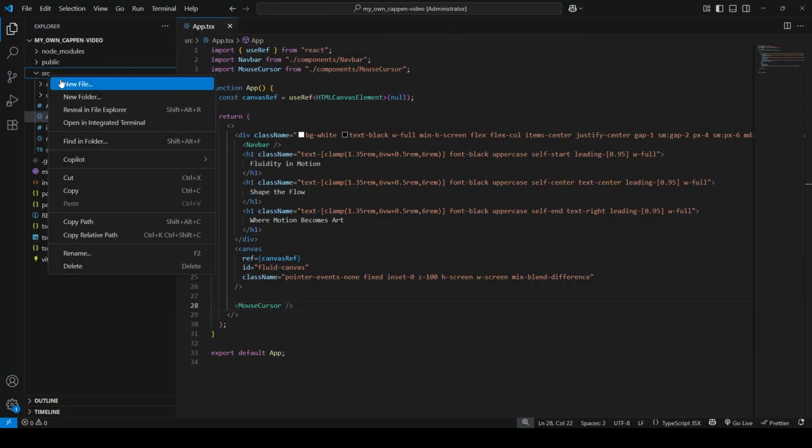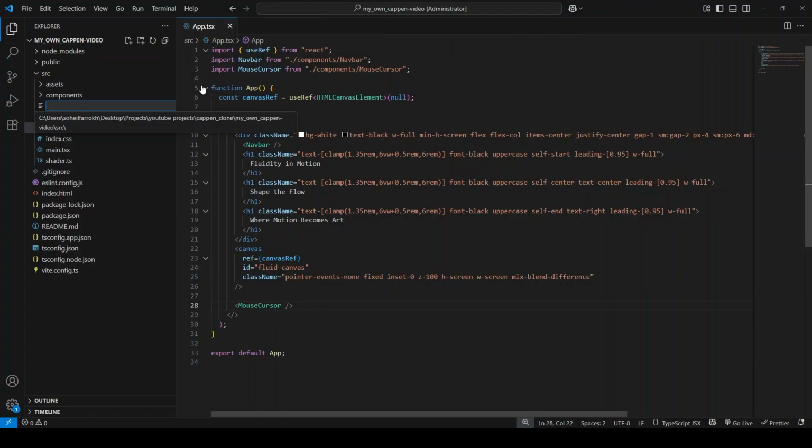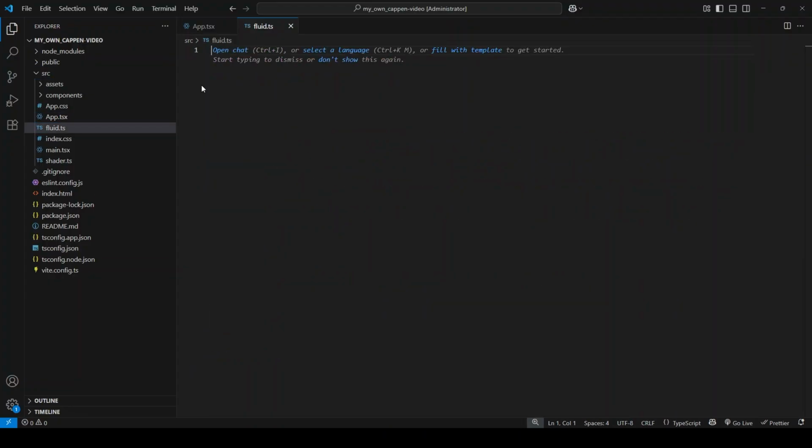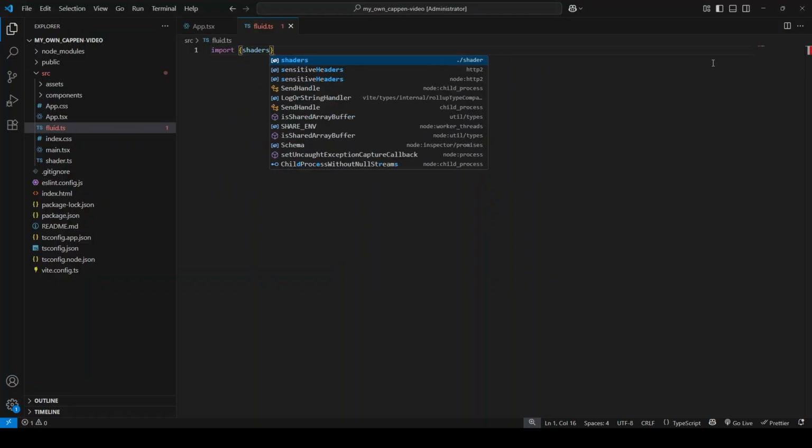Now, to implement the actual logic behind our effect, let's create a file called fluid.ts. This file is basically the main brain of our fluid simulation. It handles the logic that brings all of our shaders together and actually runs the simulation. First, let's import all the shaders we created earlier.